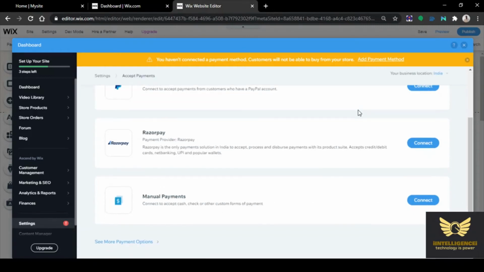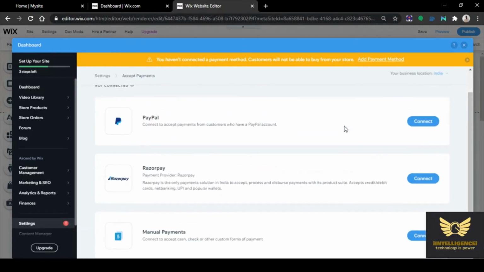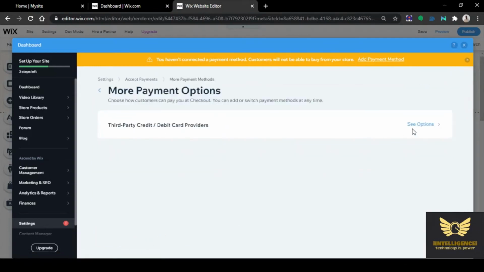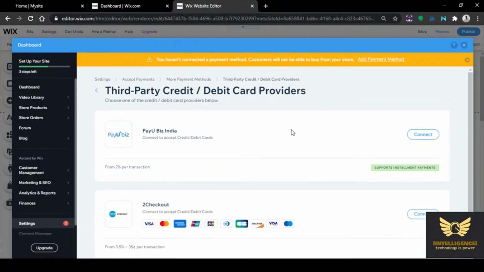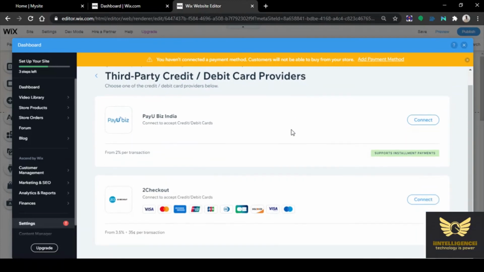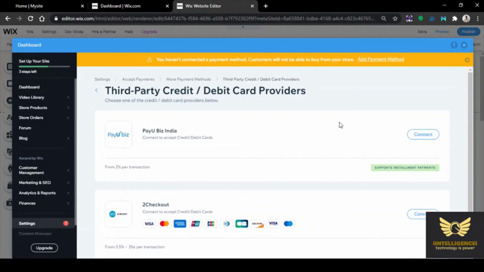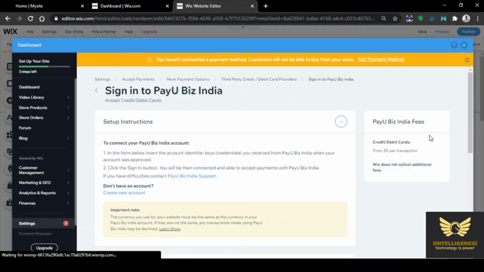After doing that, you need to click on either of the payment gateways, either PayPal or Razorpay or manual payment. See the other options, or PayU Business India. Connect to accept debit and credit cards or checkout. So it will accept all this, but with a transaction fee of 2% per transaction for PayU Business and 3.5% for the other option.